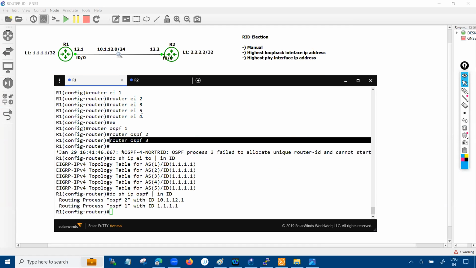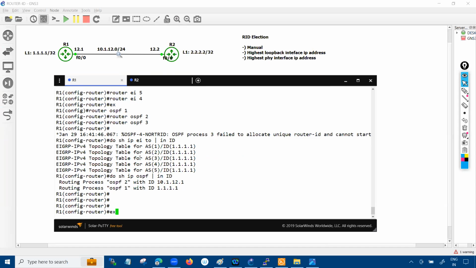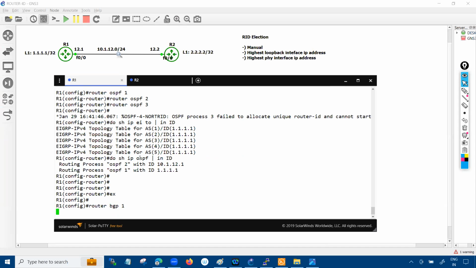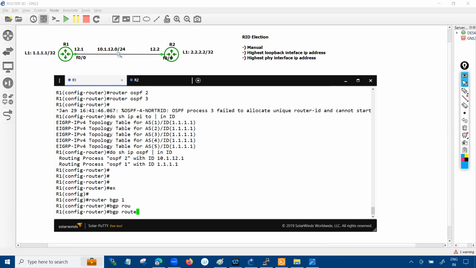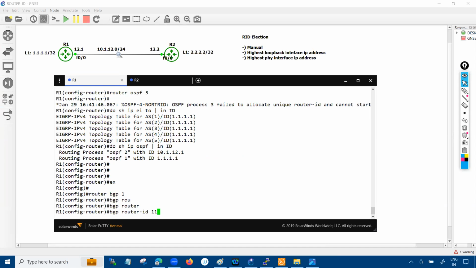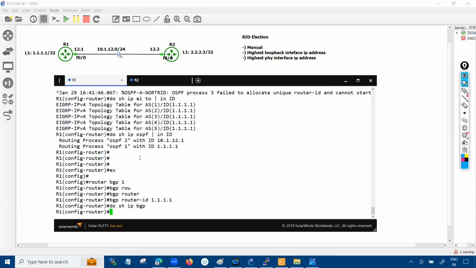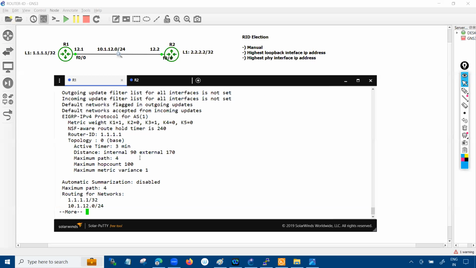The next thing, let's see how to allocate the router ID within the BGP protocol. So I say router BGP 1, and I set the BGP router ID. That's a manual configuration. I say 1.1.1.1. That's all. So do show ip bgp, or I need to form the neighborship, I think.